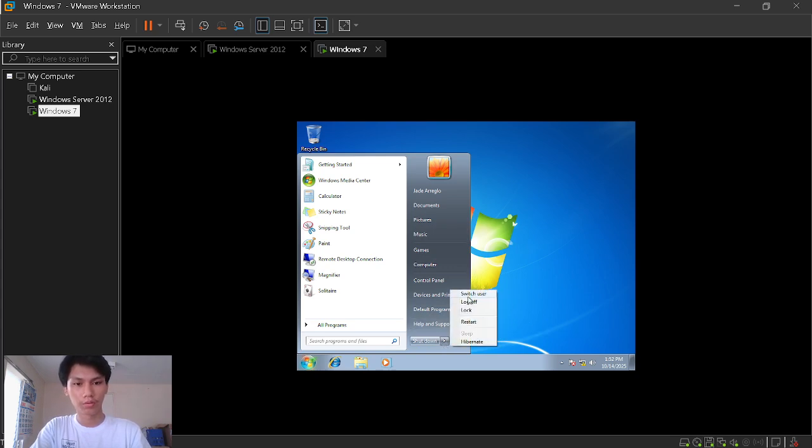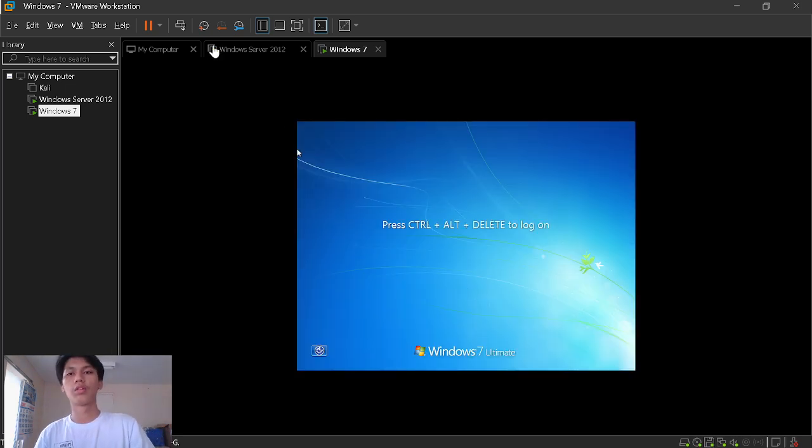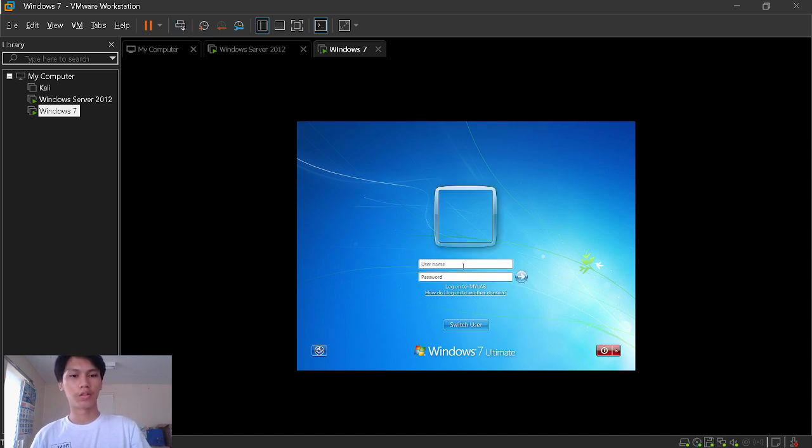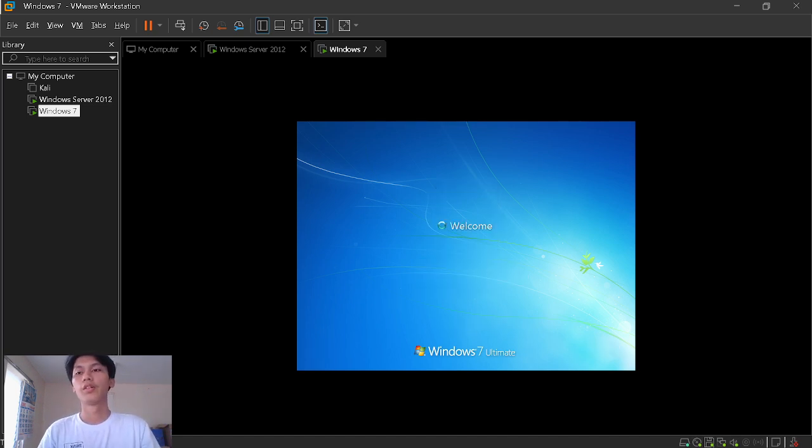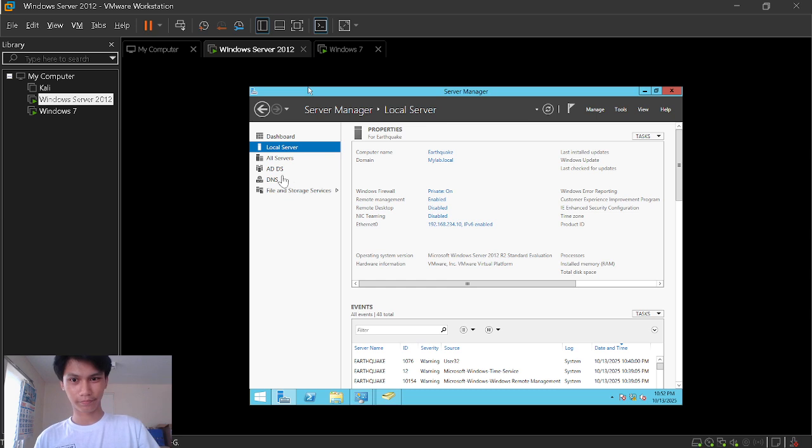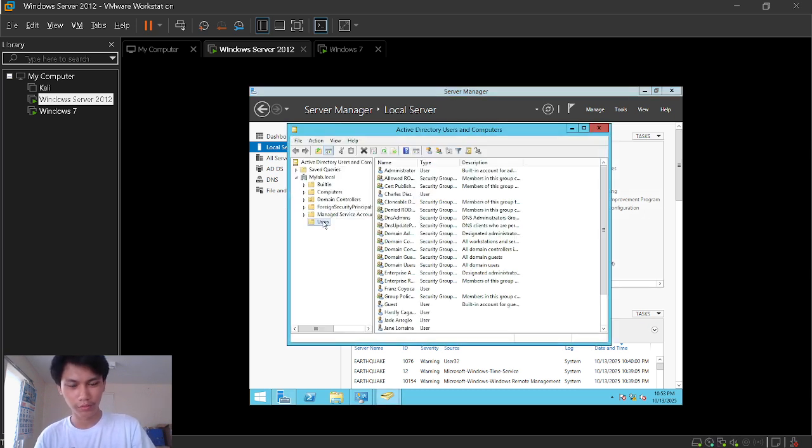I can also switch to the different users that I created. I can actually create another, user 2. So that's how it goes. That's how it works.